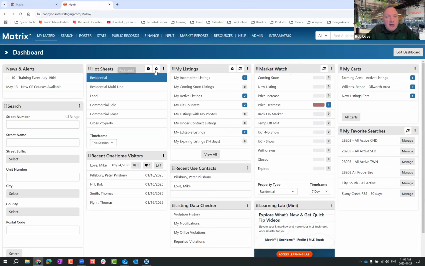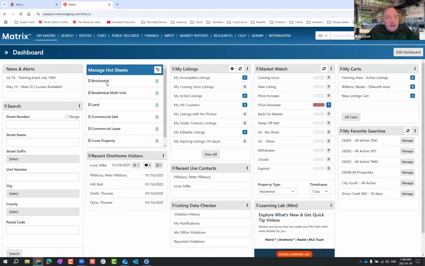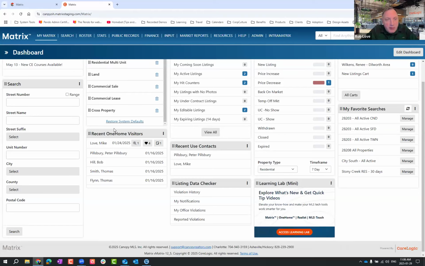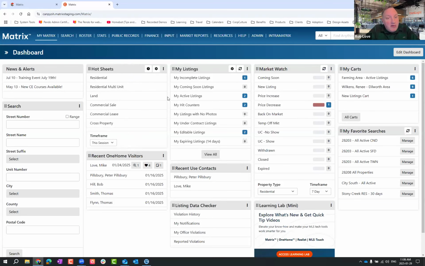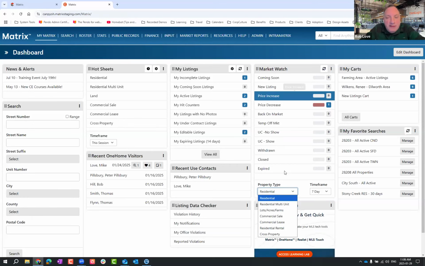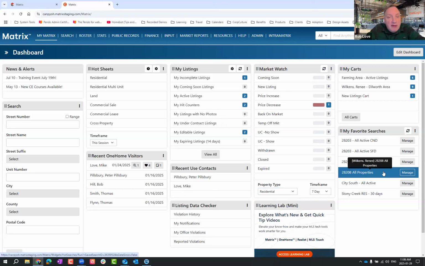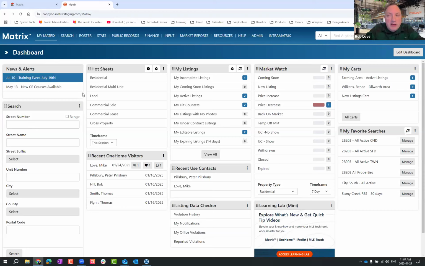In terms of hot sheets, if I want to adjust my hot sheets, I can go in here and choose which hot sheet property types I want to include. I also have the ability under the Market Watch section, again, to collapse or hide this, but also to change the time frame. If I wanted to look at just the last 24 hours, and again, this is a UAT site, so we don't have a lot of activity going on, but we can select different property categories and the time frame we want as well. Then you have the ability to jump into things like your favorite search, your One Home visitors that you currently have. You can do a quick search as well. We also have a news and alerts section, as you saw previously. So this is all still going to be available.